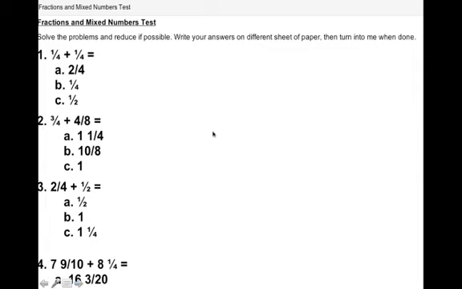And here's an example of the test. It's a multiple choice test, 30 questions. Again, I give them the option of writing it on a different sheet of paper or printing it out and then turning it into me. Actually, the directions on here say write your answers on a different sheet of paper, but I also do give them the option of printing it out because sometimes you just don't want to look at a screen. You'd just rather look at the paper, and I've been there before.